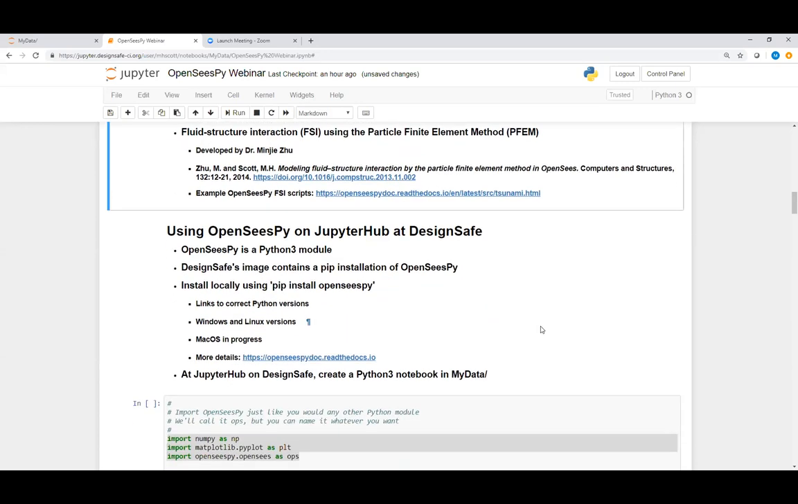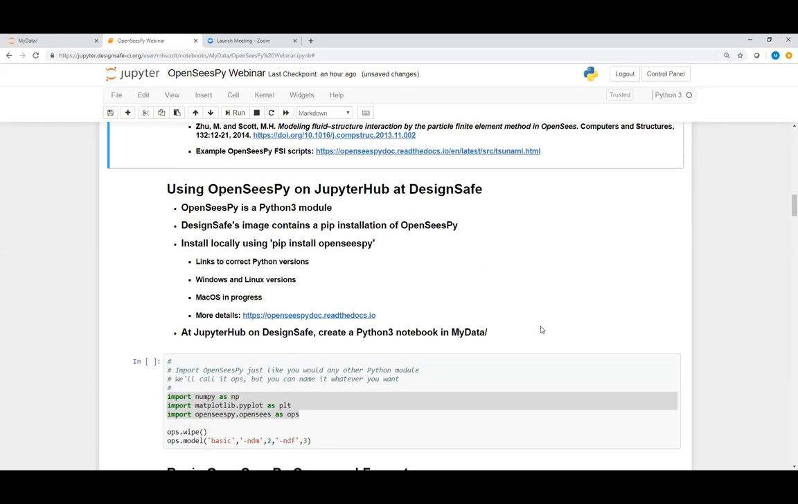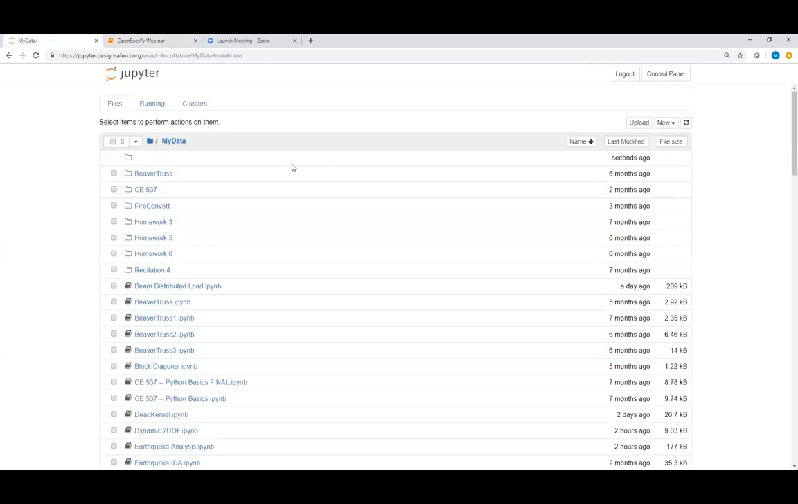So now moving on to how do we use OpenSeesPy on Jupyter Hub at DesignSafe. First of all, OpenSeesPy is a Python 3 module, not Python 2. If I may take the liberty of switching tabs here quickly, I'm going to go over to my data folder. This is my data within Jupyter Hub at DesignSafe. If you go to New Notebook here in the upper right, you want to select Python 3. There's Bash, Python 2, and R, but OpenSeesPy is a Python 3 module.